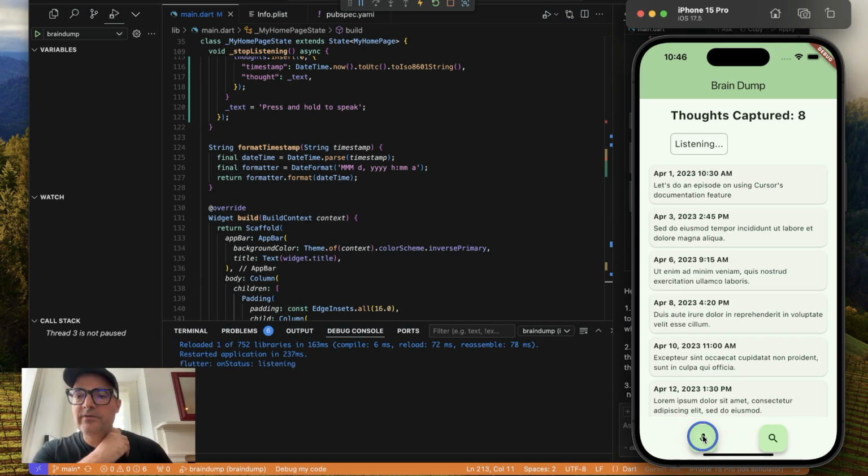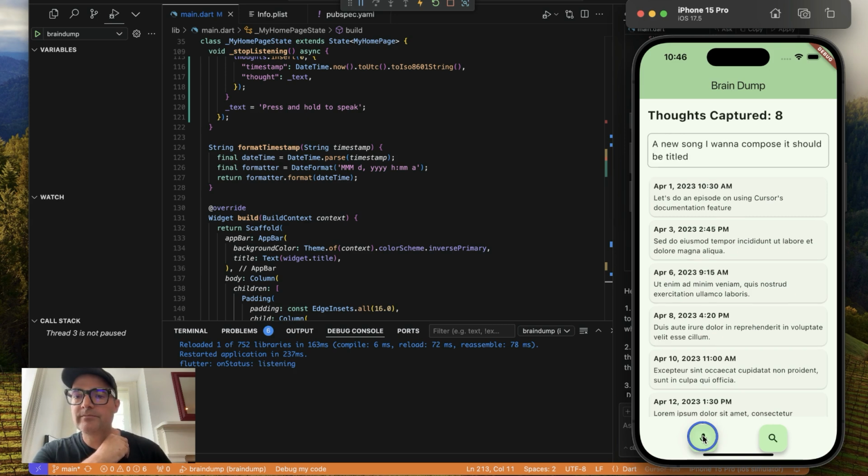I just had an idea for a new song I want to compose. It should be titled Brain Dump. I'll let go of the button.